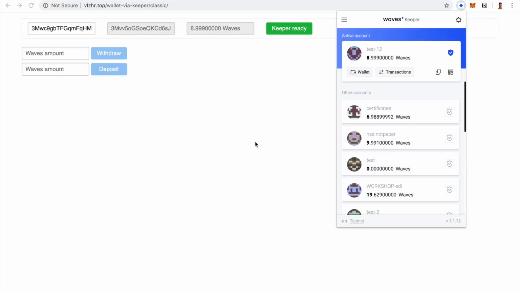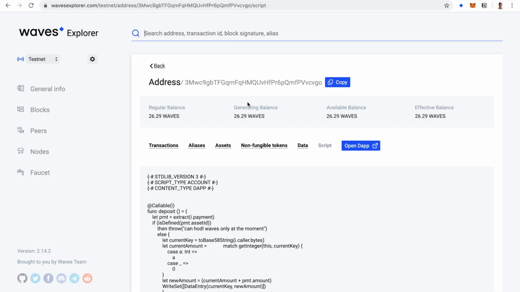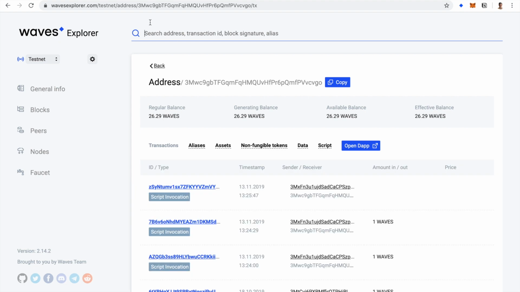To explain how a smart contract works, let me show you a simple example. Imagine you have some balance, some big balance like 8 waves, and you want to store it somewhere, to put your waves in the bank. And this is an application that simulates a real bank. I can deposit some waves and I can withdraw some waves using this simple interface. I can get information about this bank and its functionality using an address. For example, I can go to the Explorer page and find it.